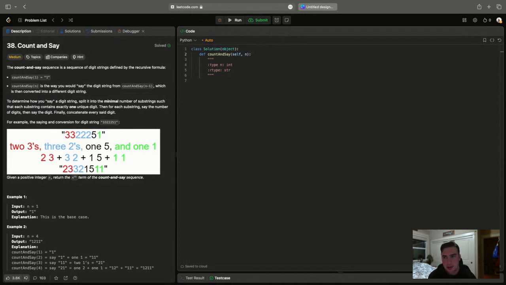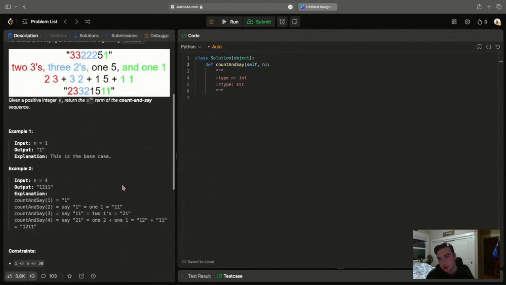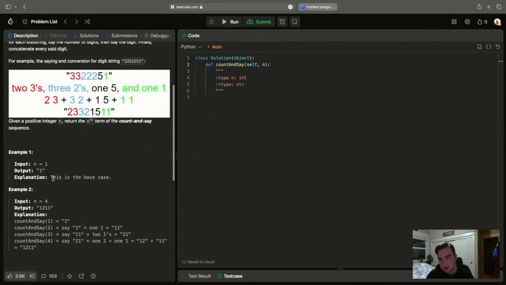Solving question 38 in LeetCode, Count and Say. Basically for this question, let me zoom in. We need to essentially go through n, so it's going to give us numbers 1 through 30. And then for the number, we can see in this one, n through 4.